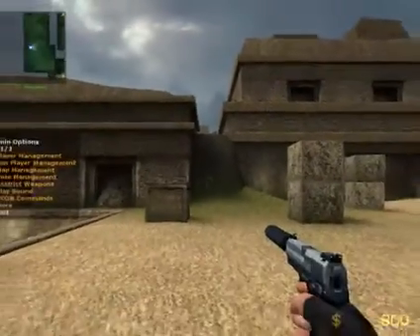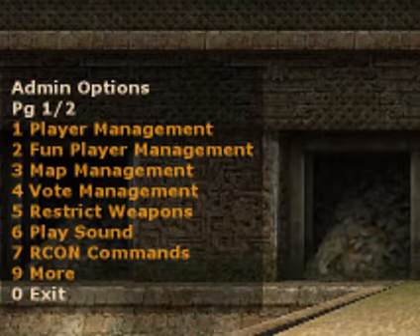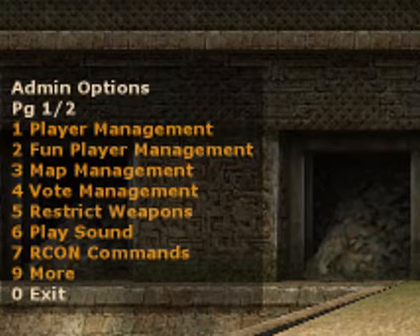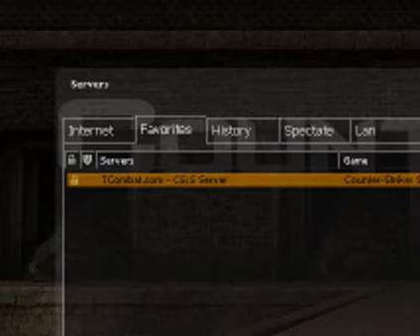So go back into your game and bring down the console window and type admin, and nothing will happen. You won't get an extra prompt or anything to say that the command has worked until you actually exit the console and go back into the game. And then you'll notice there's a menu on the left hand side which says admin options, page 1 of 2. Now if you happen to lose this by pressing 0, actually exit the menu, then you'll have to load up your console window again and type admin again.